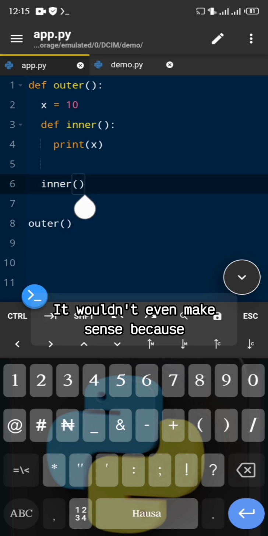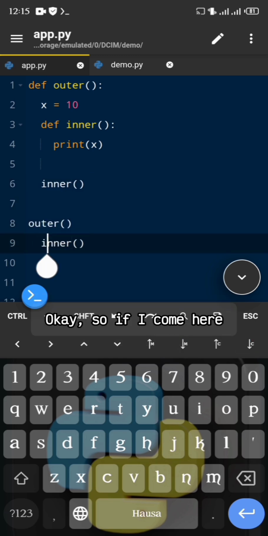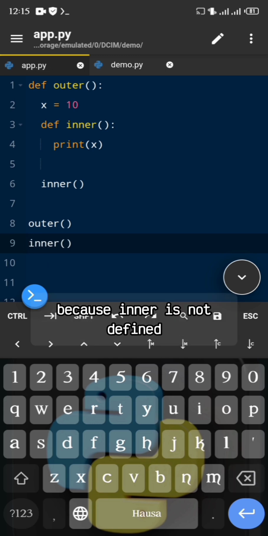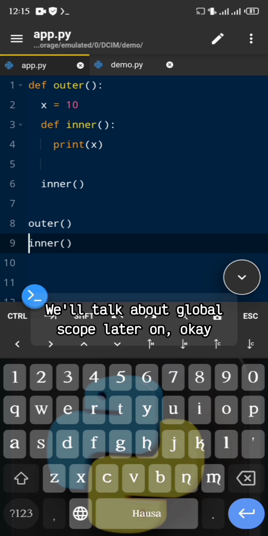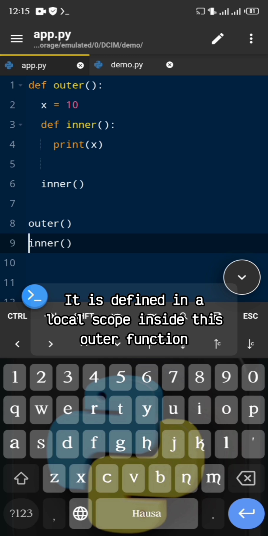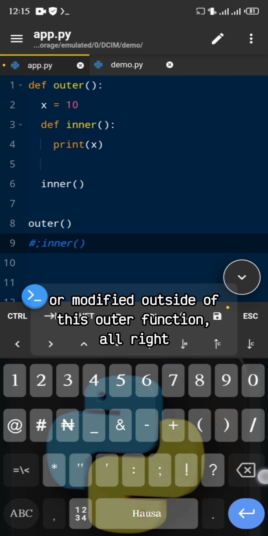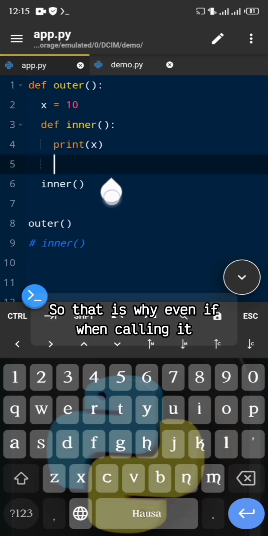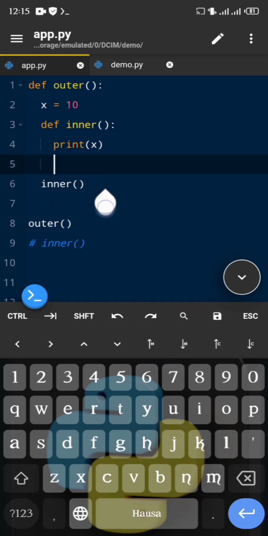It wouldn't even make sense because, for example, let me duplicate this line and then I'll move it down. Okay, so if I come here and I call inner, we're gonna have an error because inner is not defined in a global scope. We'll talk about global scope later on, okay? It is defined in a local scope inside this outer function, so it cannot be accessed or modified outside of this outer function, all right? So even when calling it, we're gonna have to call it inside the outer function. That is what I'm talking about here, okay?